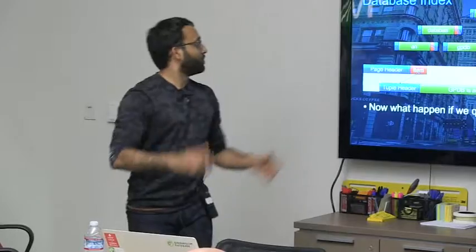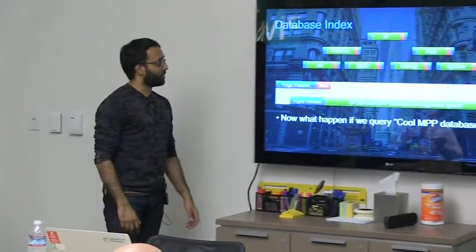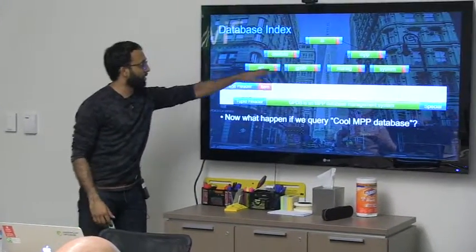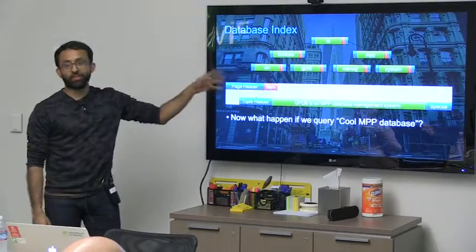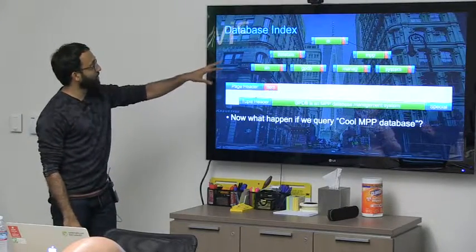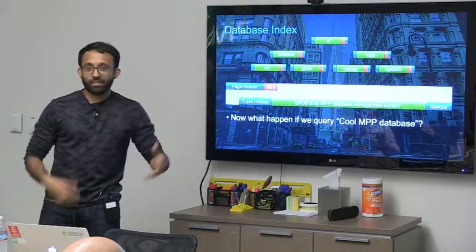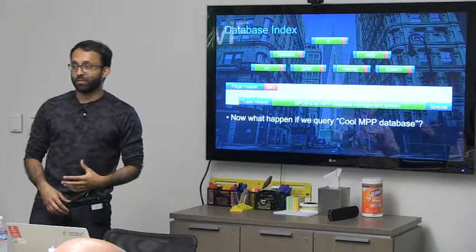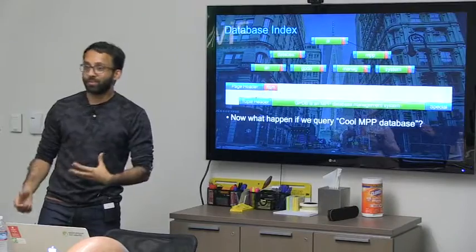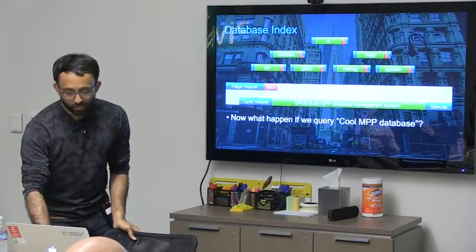So here's a basic structure that you would have with the database index. You have it broken down for this given record. So it has the words as well as the links to each of them. Now what happens if we query cool MPP database? We're not going to get an accurate representation of the results. But why is that?